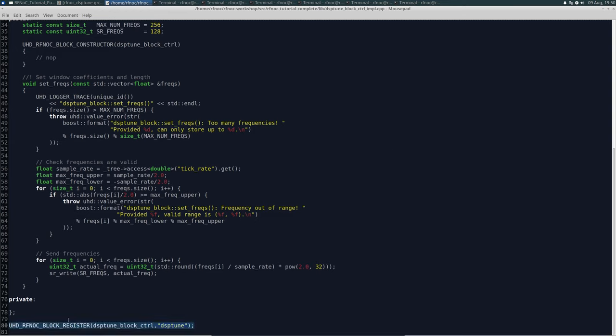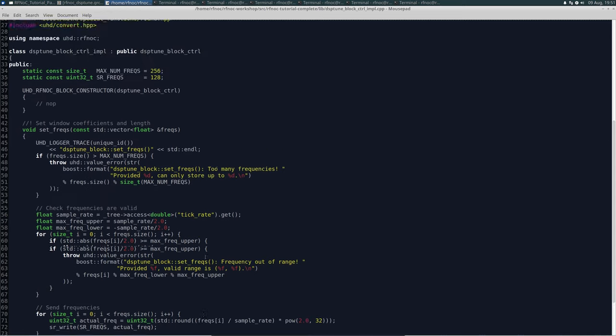An interesting thing down here is this macro, which sets up a lot of useful stuff. If you're ever editing your own blocks, make sure to pay attention that you set this line here correctly at line 80, that you've set DSP block controller and DSP tune. Now, if you're using RFNoC mod tool, it'll do it for you automatically. So generally, it'll be correct.